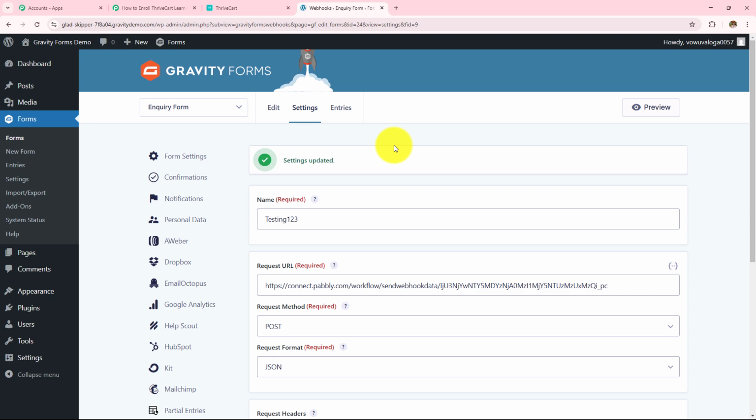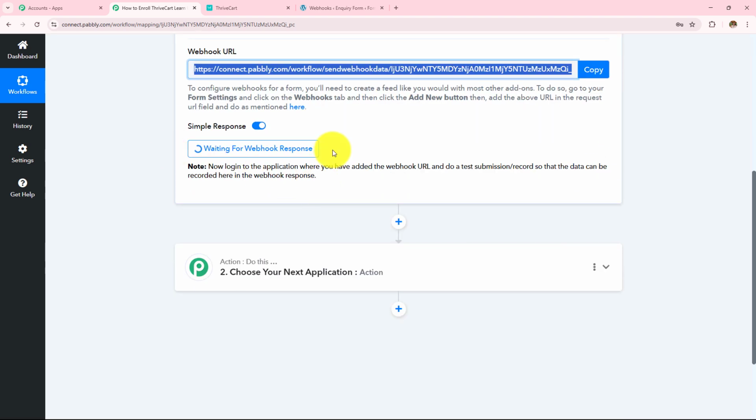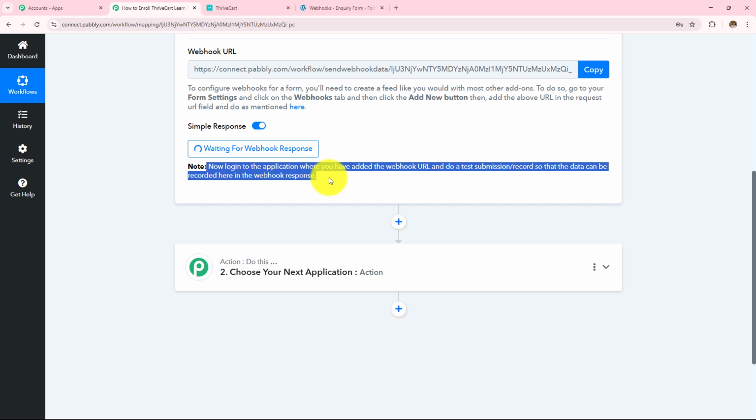And now that I have added this webhook URL, let's go back to Pabbly Connect. Over here I can see this waiting for the webhook response, and under this it is written, now log into the application where you have added the webhook URL and do test submission so that the data can be recorded here in the webhook response. Now this means, so as to get the webhook response over here, I need to do a test submission, for which I'll be opening that form where I've built the webhook connection.